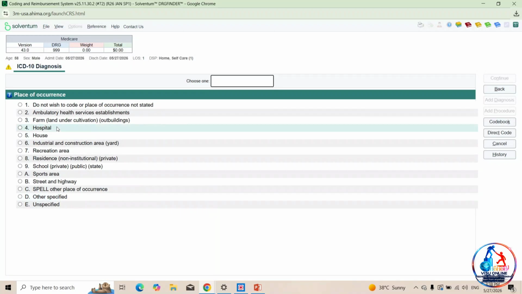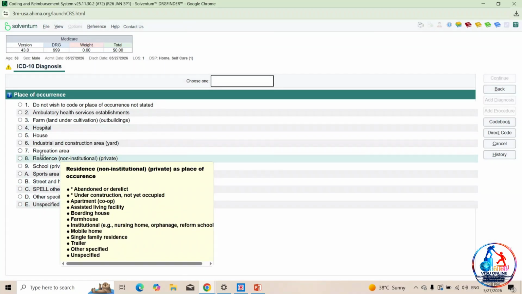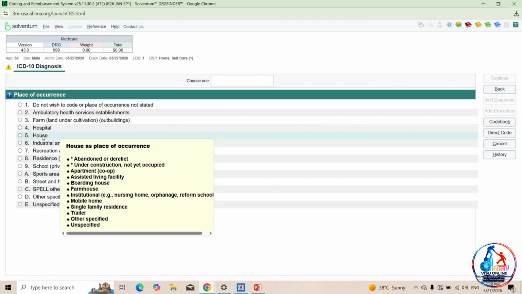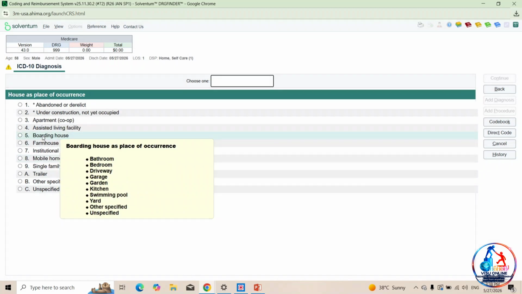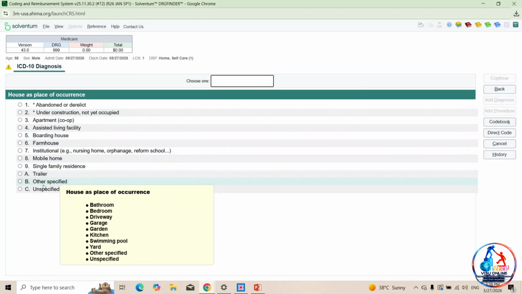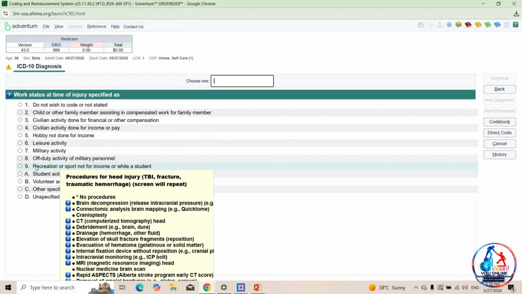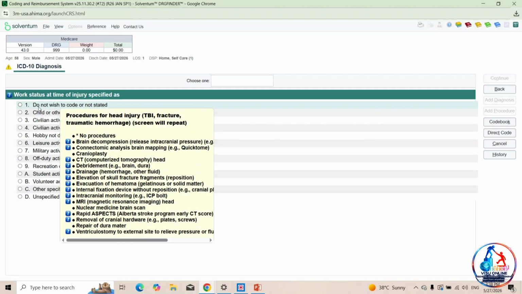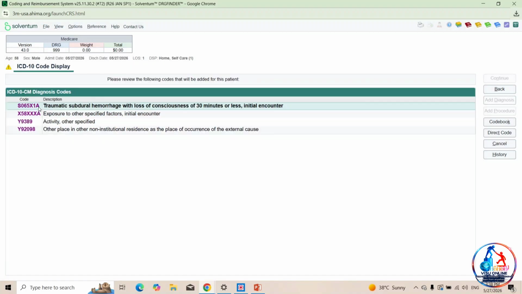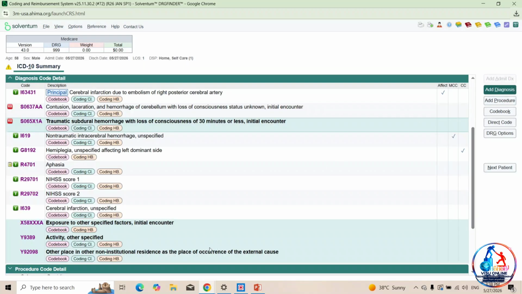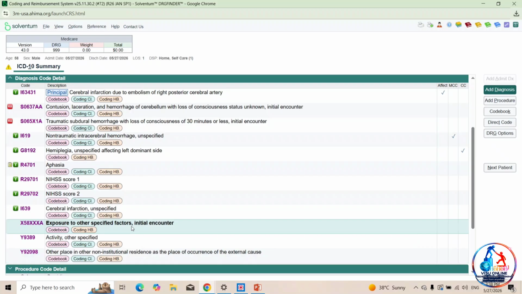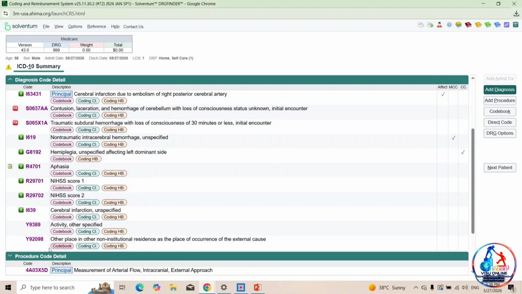Other specified activity, place of occurrence, whether it is residence or road. I'm giving house. In house as the place of occurrence, if we didn't get anything, we'll go with other specified, bathroom or so. Work status, whatever, we have to give as per the patient documentation. Look at here, we need to code these many codes: Y series, activity, and place of occurrence.